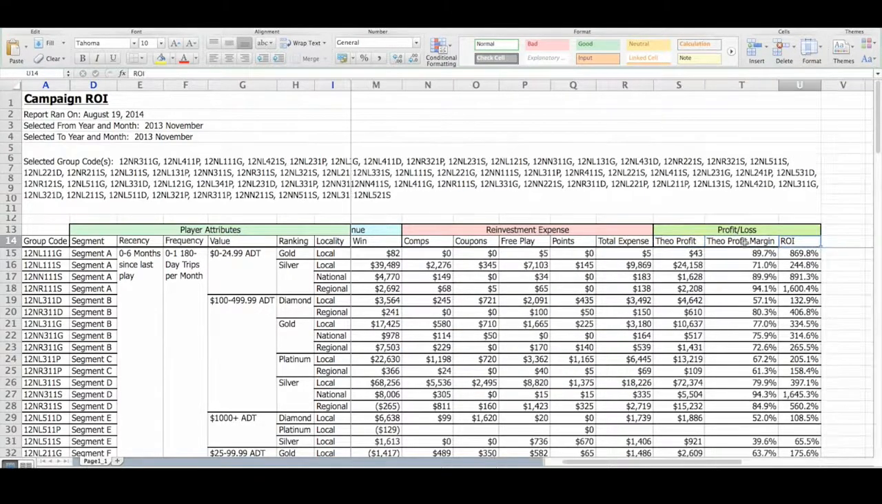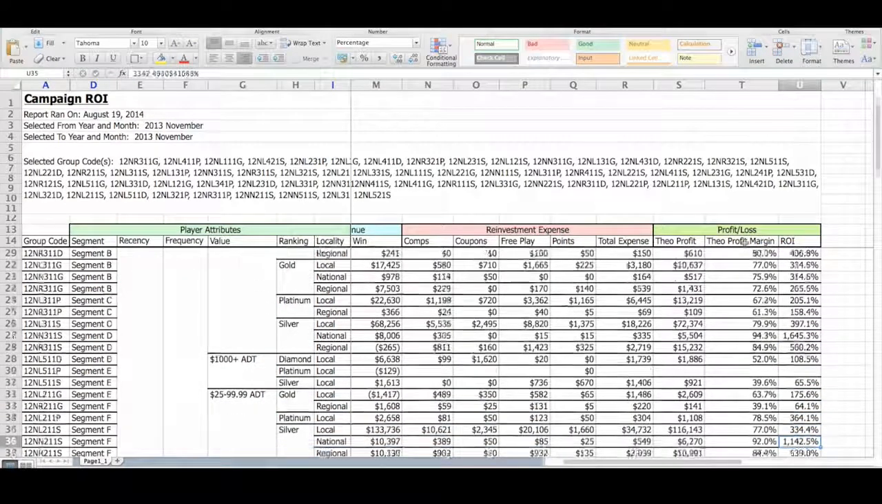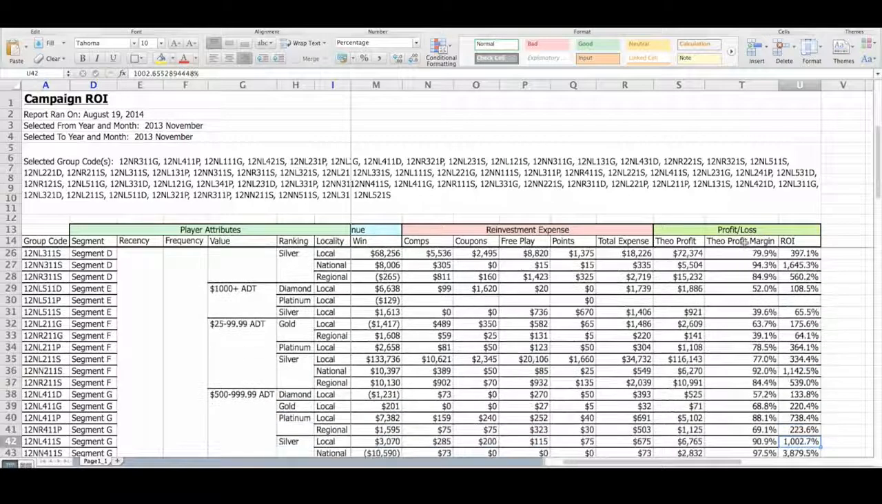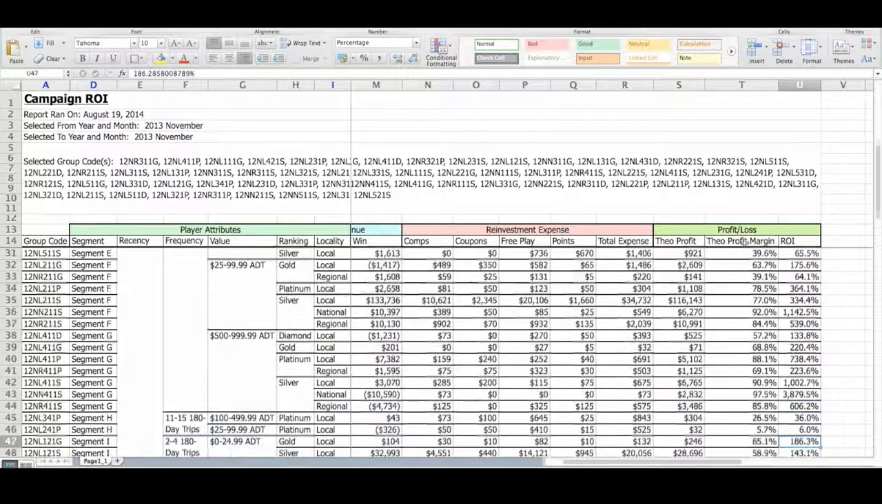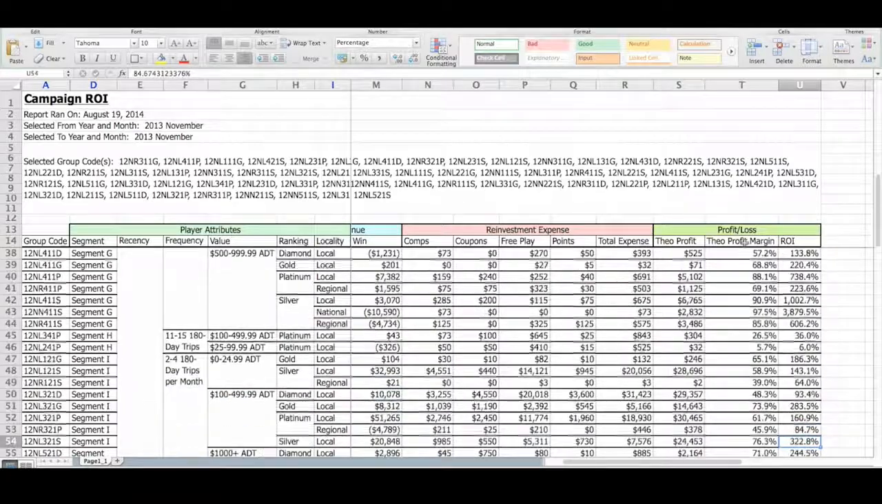Opticity's post-mortem report also calculates your profit for each segment. Additionally, it compares your profit to your reinvestment to reveal which segments generated the greatest and the least return on investment. This allows you to easily rank them and prioritize your marketing budget towards your most profitable player segments.